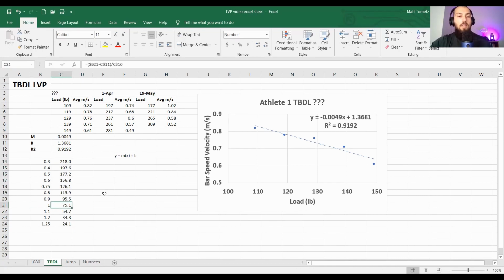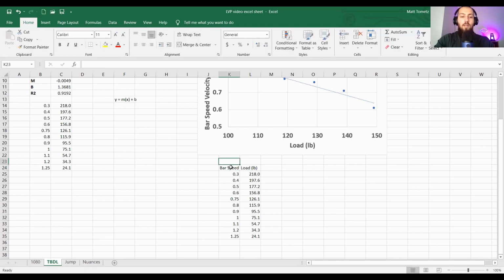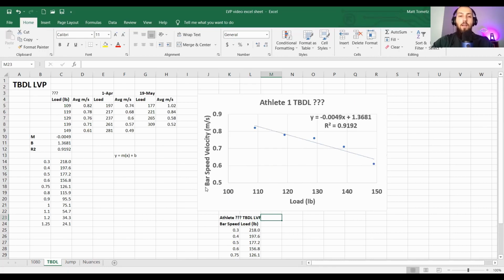So for 1 meter per second, we're going to put 75 pounds on the bar. So this is probably going to be a jump. 1 meter per second is pretty fast. So the bar plus 15 pounds on each side. So that would be this athlete's profile. I could copy, paste that right there, and then I could say bar speed, load. Then I could say athlete, trap bar deadlift, LVP, athlete, questionable date, trap bar, and boom. You can print this out. You can put this on their program.